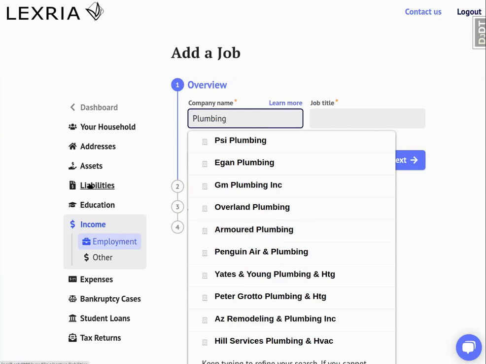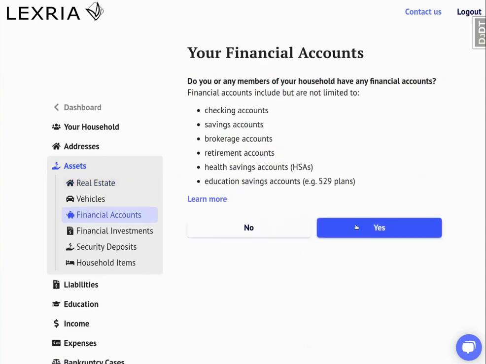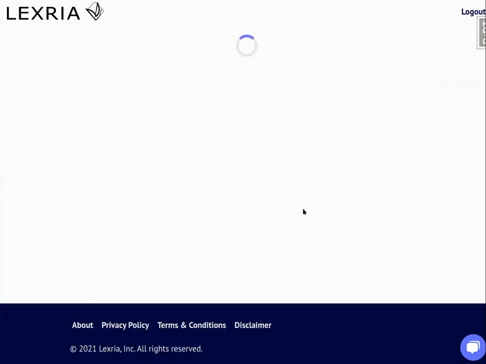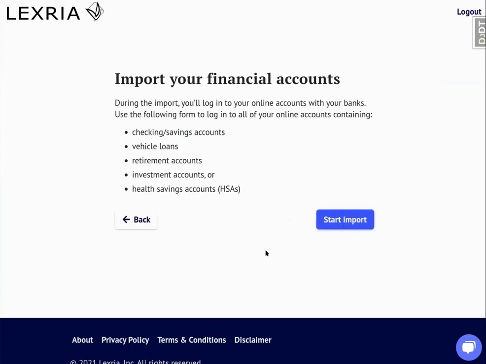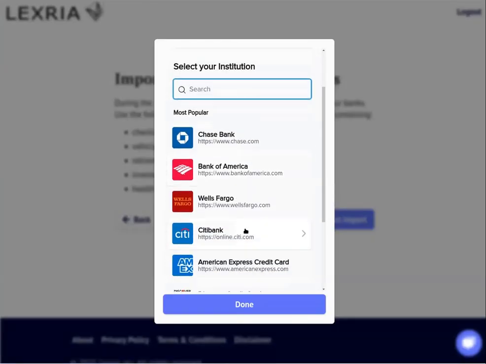Additionally, we have the capability to pull and link financial accounts, whether that is your checking or savings account, your HSA, a 529 plan, or your liabilities. We also have the capability to import your mortgage and other loans that you have. We do this all through a financial aggregator. And you can see we can quickly search and log into any particular bank.